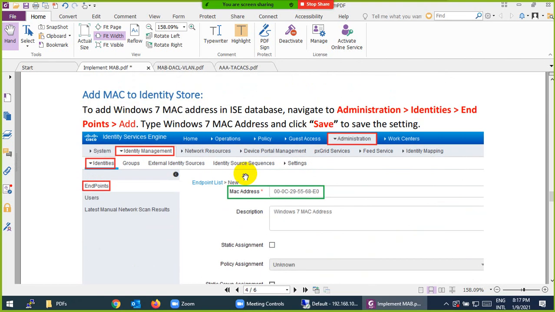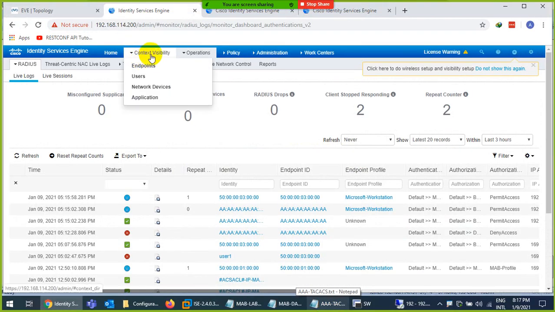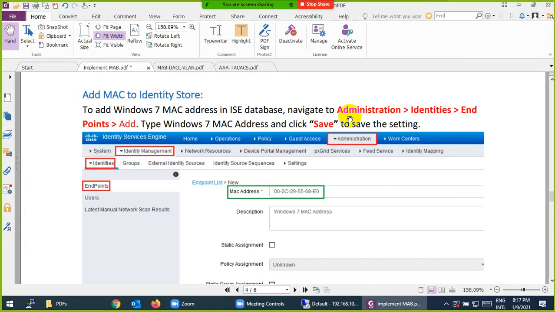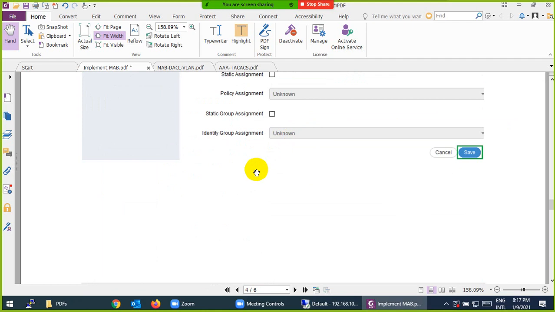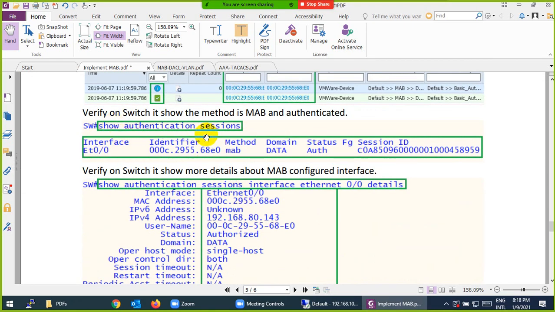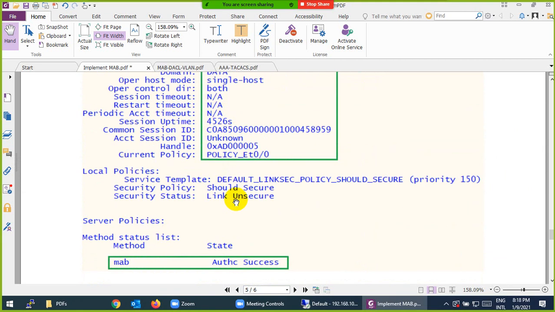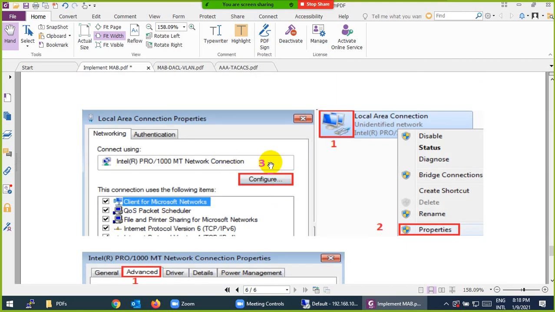Because I'm using the new Cisco ISE, I go to context visibility, sorry, I forgot, and I register them here. But in my documents, because I'm using Cisco ISE 2.2, in 2.2 you need to go to administration and put the MAC address of the PC. Okay, and then we verify from here and also with show authentication session, so you can see all these things, and also authentication successful.